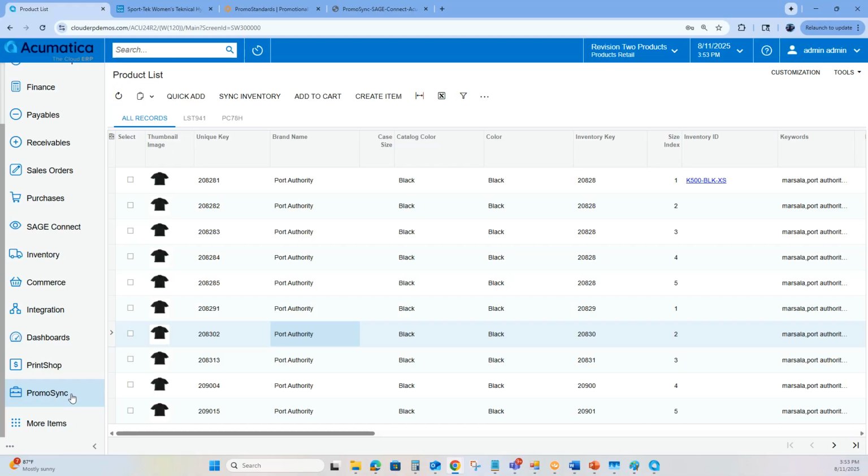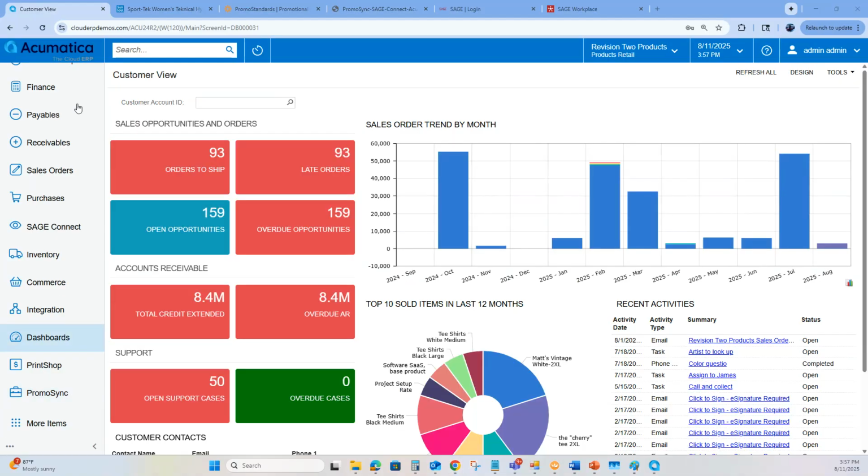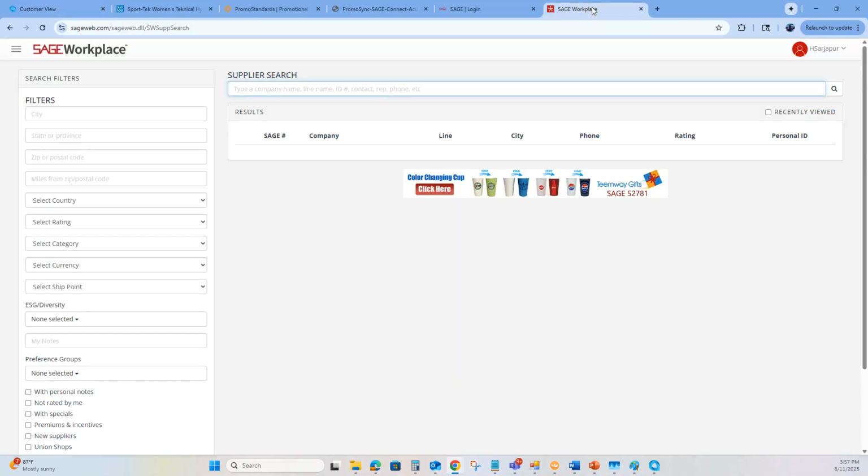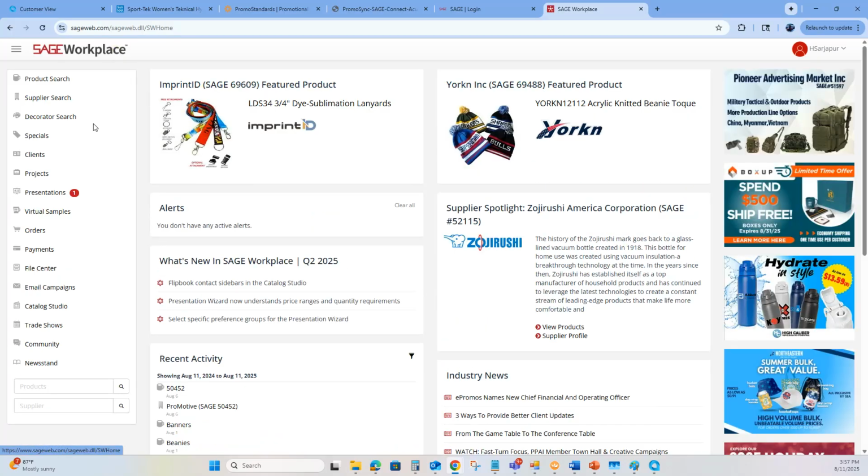So now let's take a look at Sage Connect, which is another solution that we have in terms of managing your hard goods and even other products that Sage Connect really provides you. All right, next, let's look at Sage Connect. Our module is designed to seamlessly integrate with your Sage system for hard goods, allowing for efficient management of just-in-time inventory. You may be a member of Sage Workplace, and you have access to their product search and supplier search.